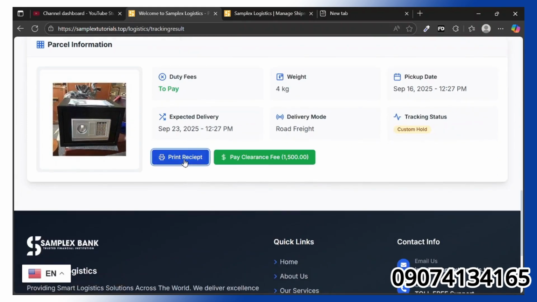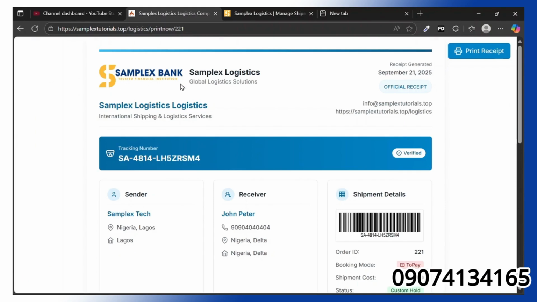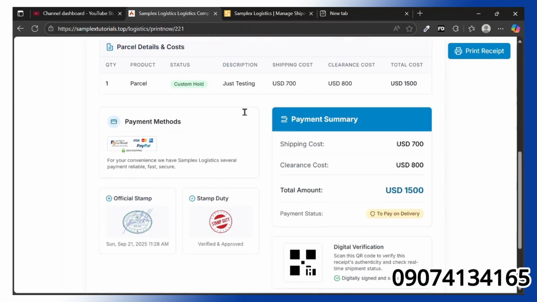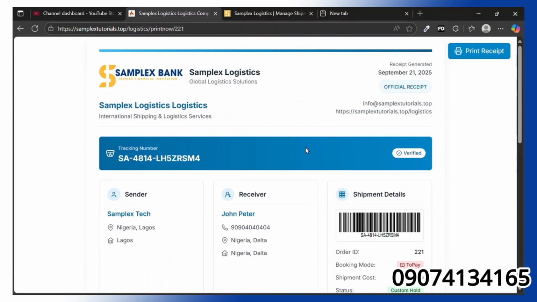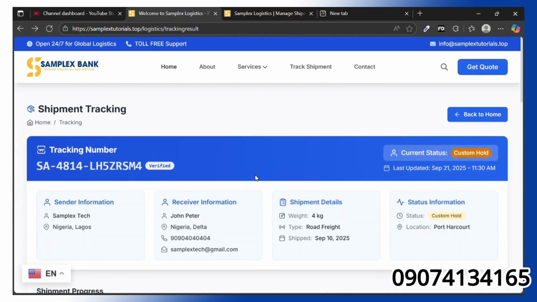So you can decide to print the receipt of this shipment by clicking on print receipt. As you can see, here's the receipt of this shipment. So as you can see, there's a clearance fee of 1,500 to be paid. So click on back. So I'll click on pay fee like so.